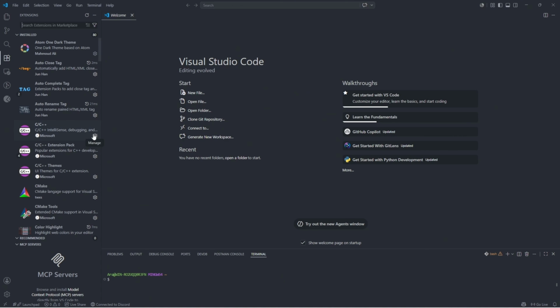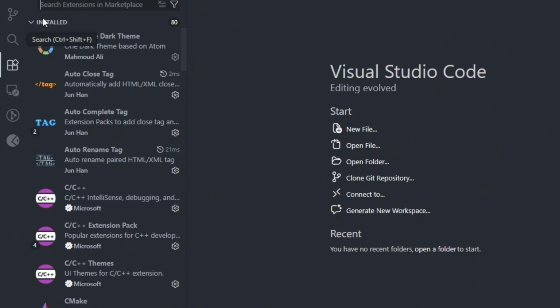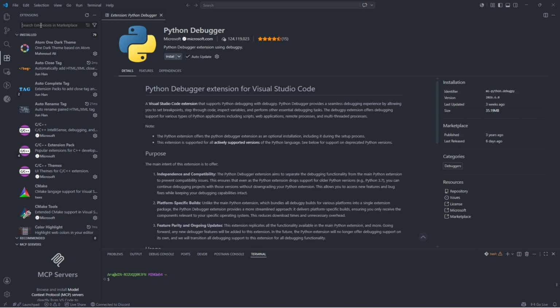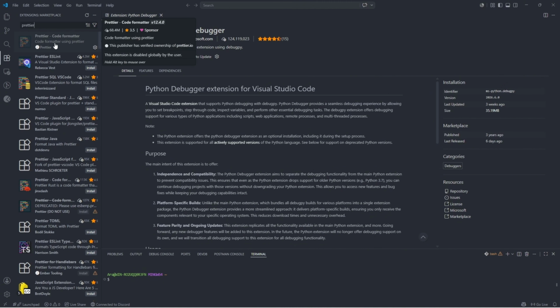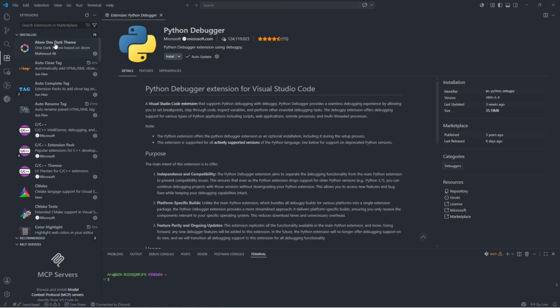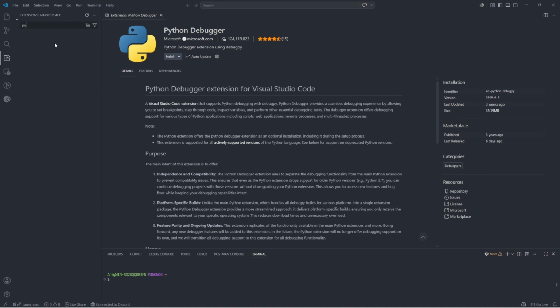Once it opens, you'll see the Extensions Marketplace. In the search bar, type what you need. For example, you can search Prettier for code formatting or Python for programming support.